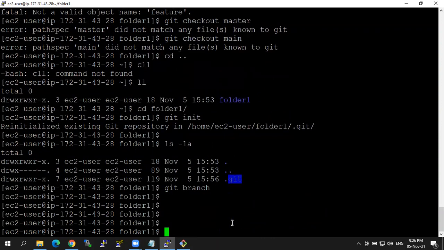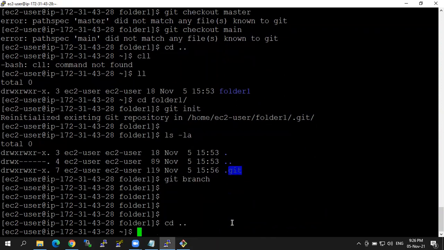Actually, it has to show. Anyway, I'll show how to connect with the remote repository, because in real time we mostly work with remote repositories only. Okay, I'm just removing this folder.